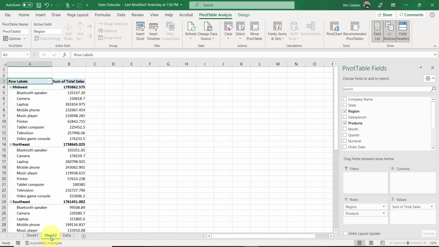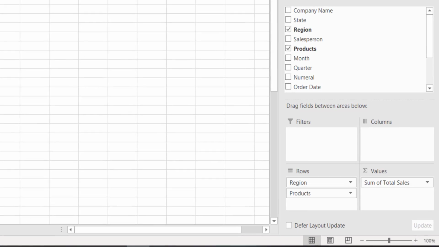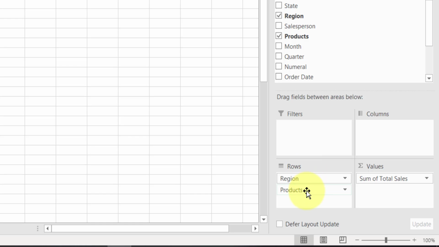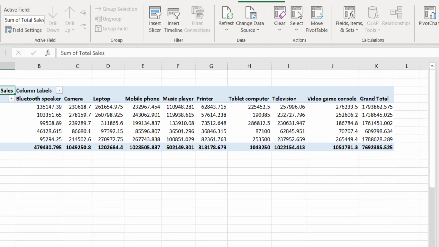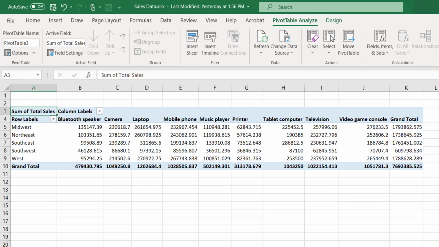Let's go back to sheet 2. Here we have the regions and products currently being depicted. We'll do the same thing, taking products into the columns area. This just gives you a different way to pivot all of your information.